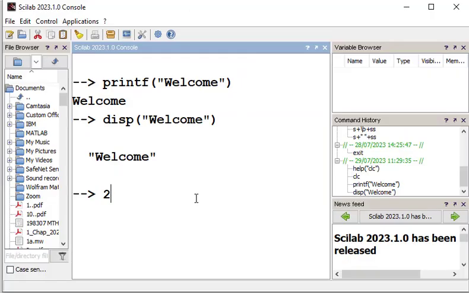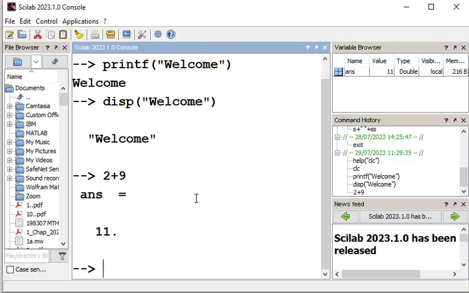Let us take any two numbers, let us say 2 plus 9, and I press enter. It's giving me the answer. You can see that by default the answer is coming as ans. So I can understand it as a variable holding the answer, right? And you can see here in the variable browser, ans is 11.